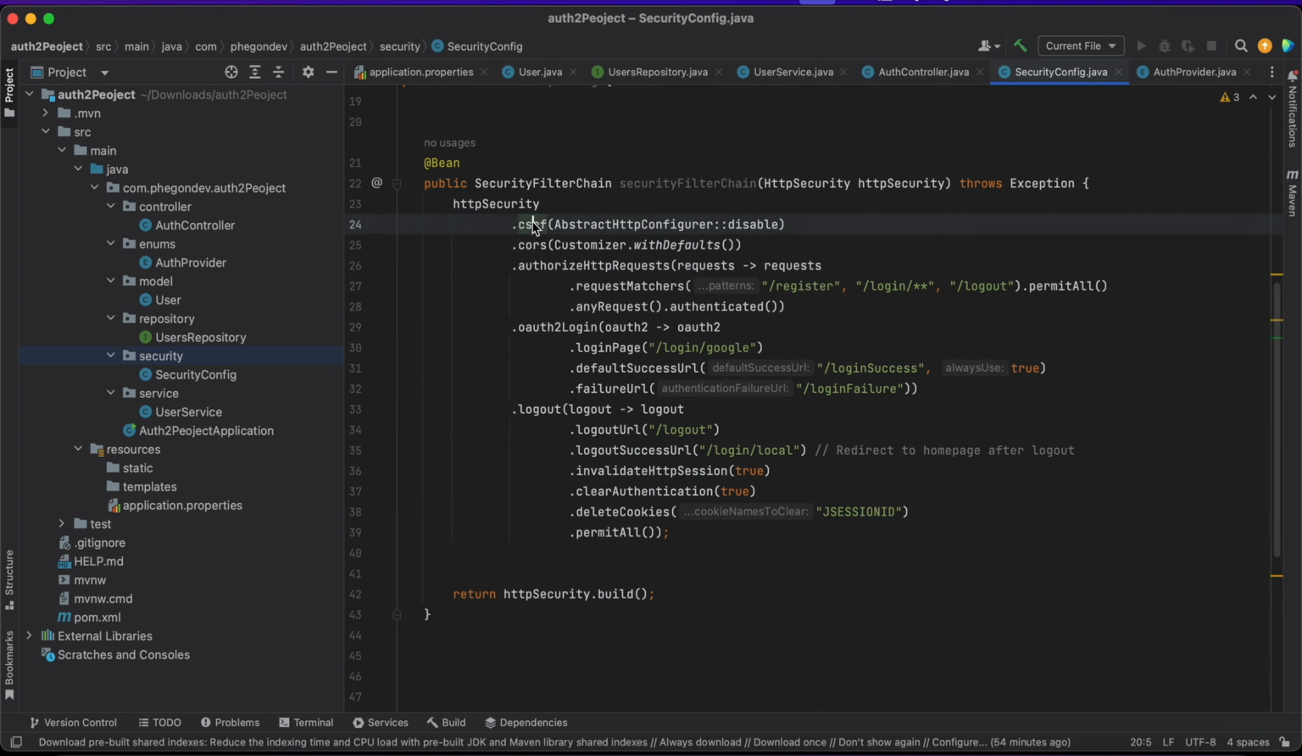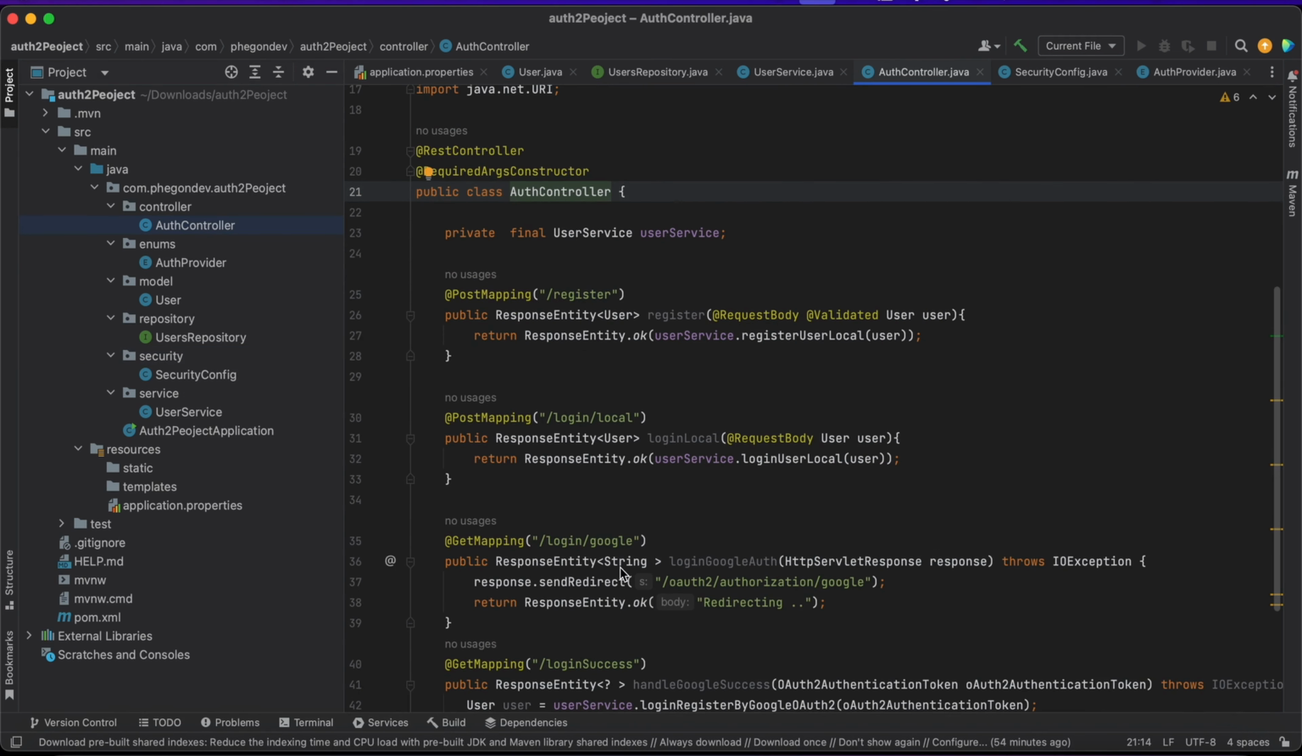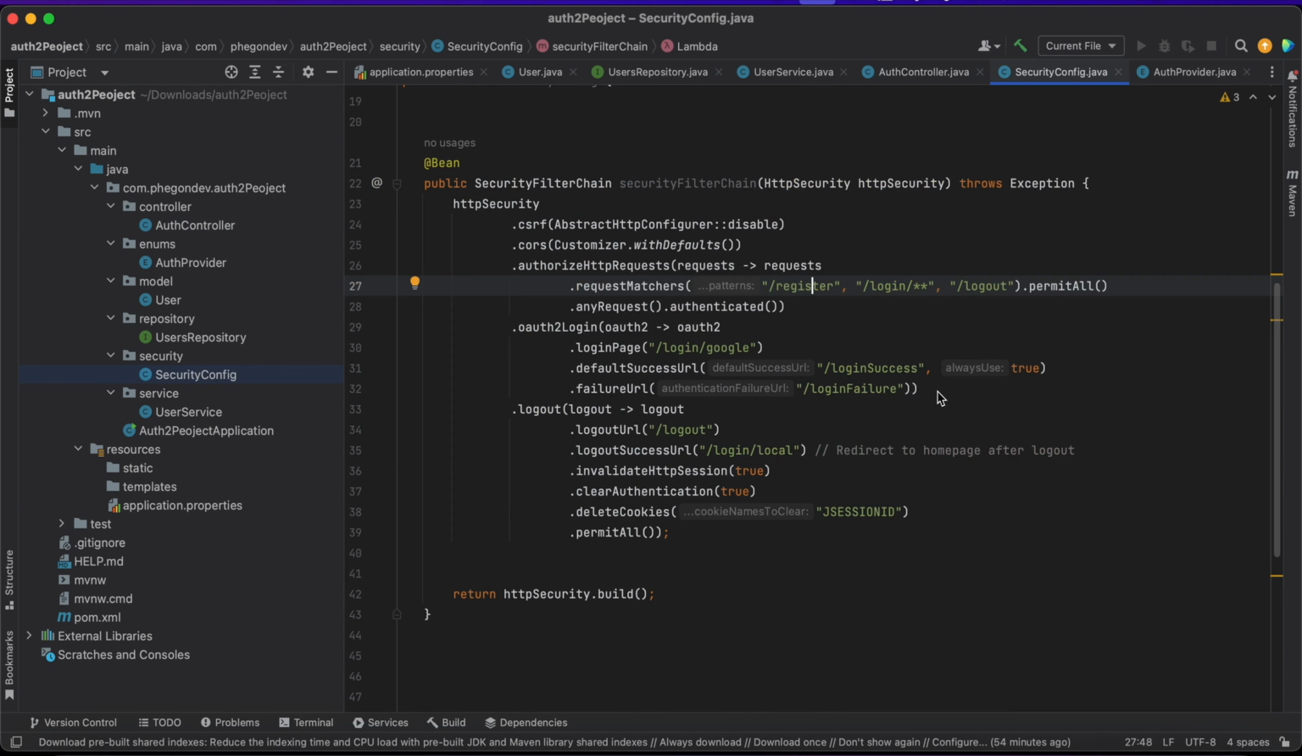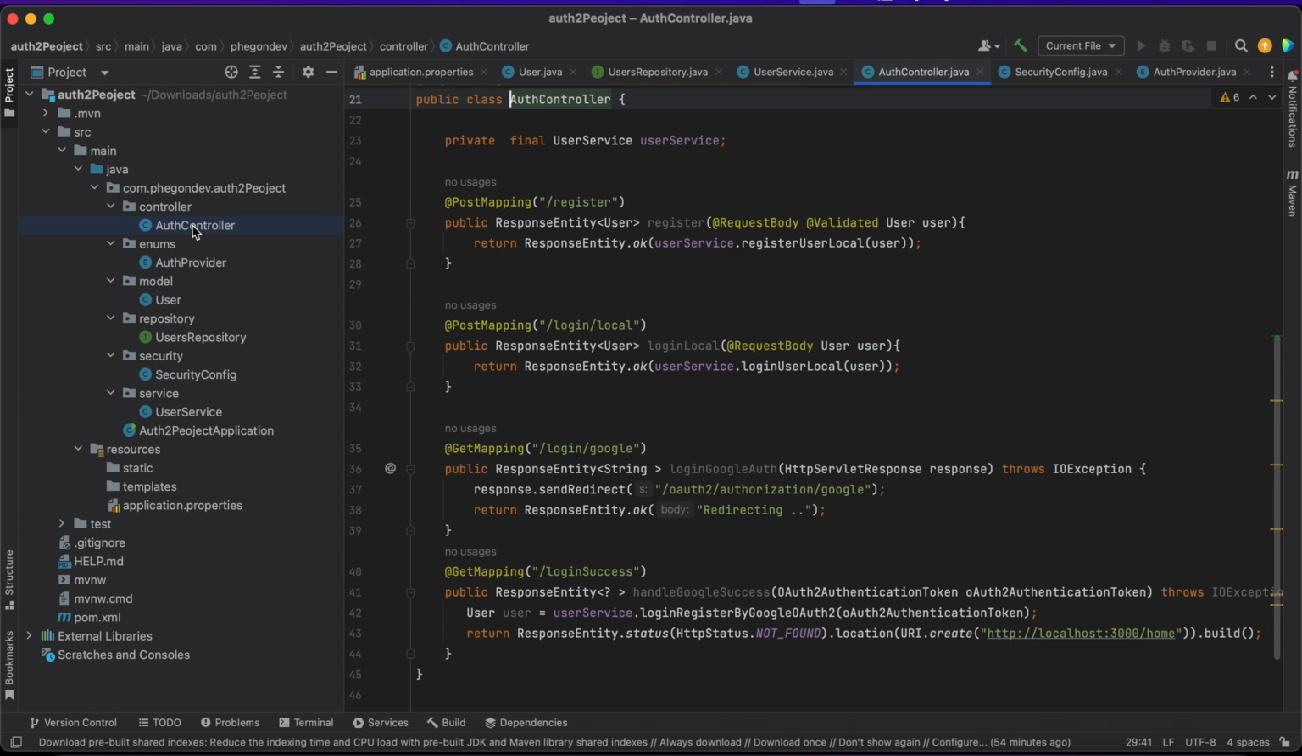I'm disabling the default CSRF configuration, and this is my generic part I want to permit, which is slash user slash login and then logout, right? So here we have users, we have login slash Google, right? So we're going to be permitting those, and this is our OAuth2 configuration here. We can see our login page URL is slash login slash Google, which is this. So take note of that.